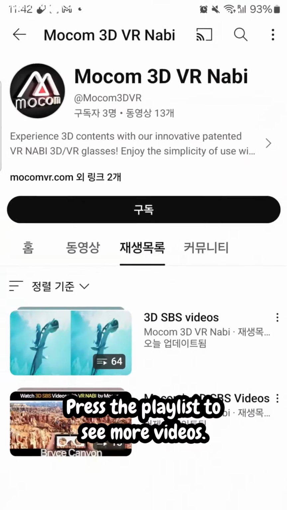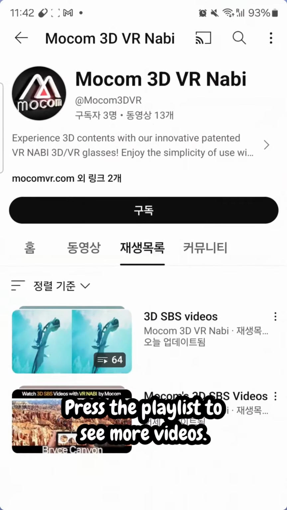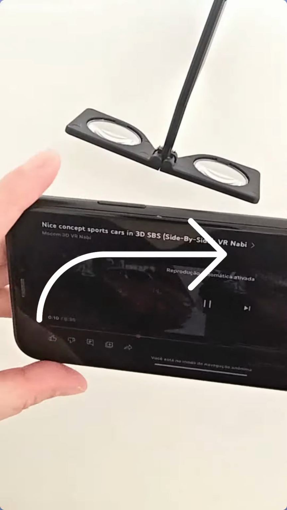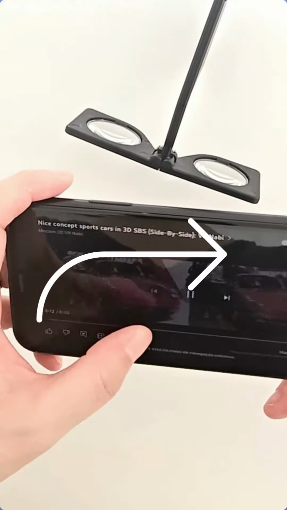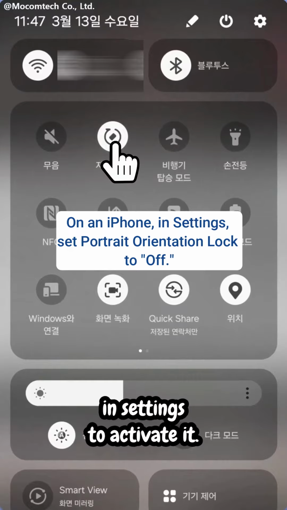Press the playlist to see more videos. You can view it on both Apple and Android phones. Rotate your smartphone horizontally to enlarge the video to fit the entire screen. If the video does not rotate horizontally, please swipe down from the top of your smartphone. Now press the Auto Rotate button in Settings to activate it.